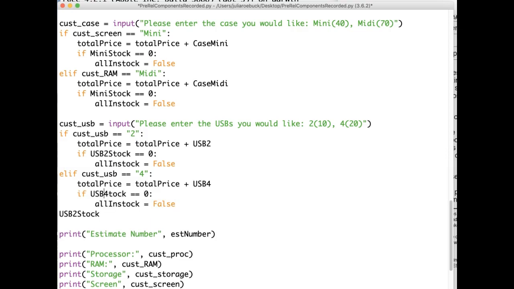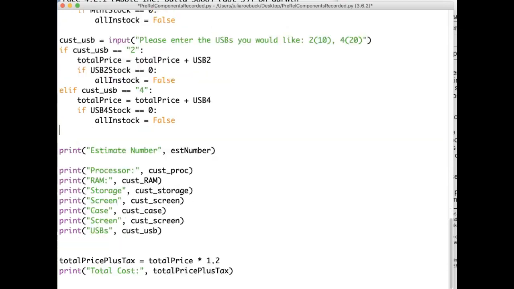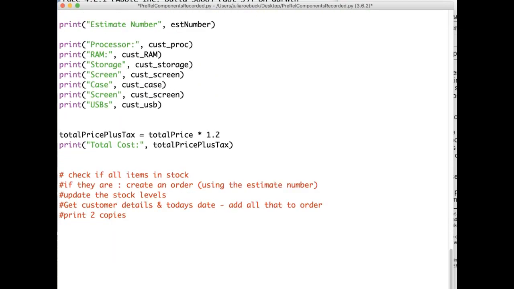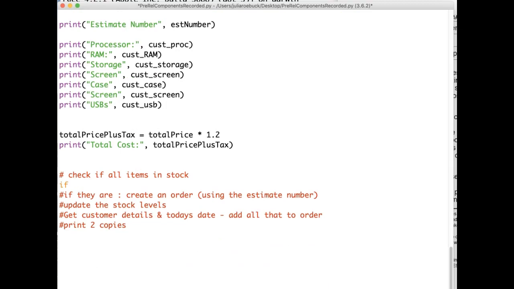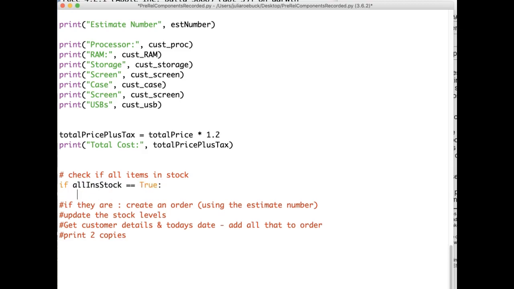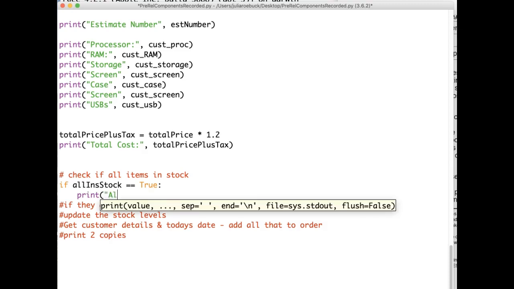Okay, so let's try running this. What we also need to do actually is, right at the end here, check to see all the items in stock. So we can basically say if all in stock is equal to true, then, so if our flag variable that we started off as true is still true at the end, everything's in stock. Okay, so we're going to print out all items are in stock.